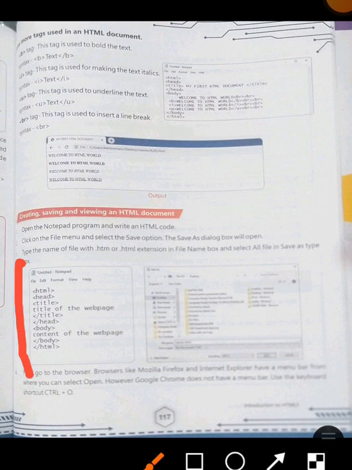Next is creating, saving and viewing the HTML program. The first important thing is an editor. Here we are using Notepad, as I told you that we are mostly using Notepad. First open the Notepad program and write the HTML code over there. Here you can see the basic structure has been used to write code in the Notepad editor.